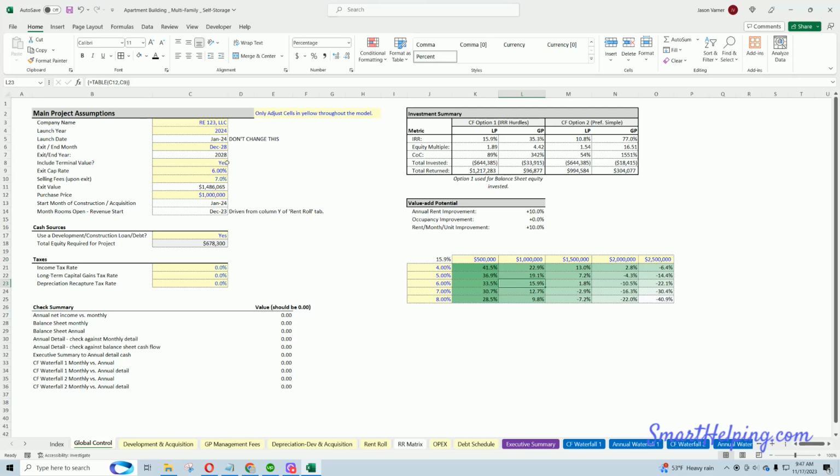Now we could say, what if this was 2.5 million purchase price? Well, then in theory, the IRR should be negative 22 if the exit cap's 6. So if I change this to 2.5 million, you see there, 22.5, so that's the number we're getting. So this table gives you all these scenarios without having to change anything.